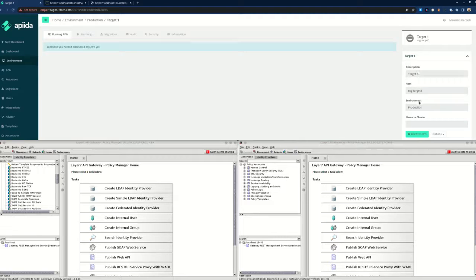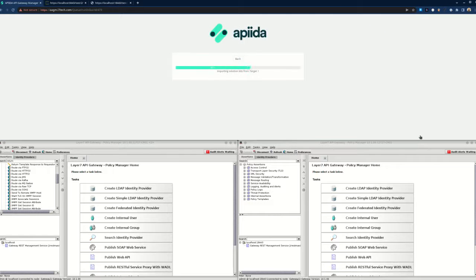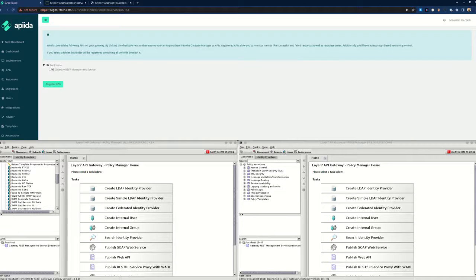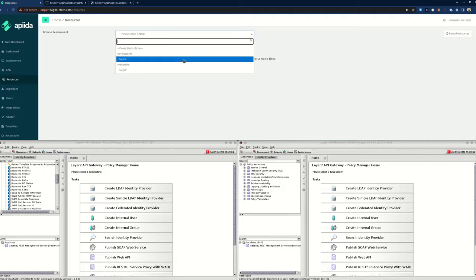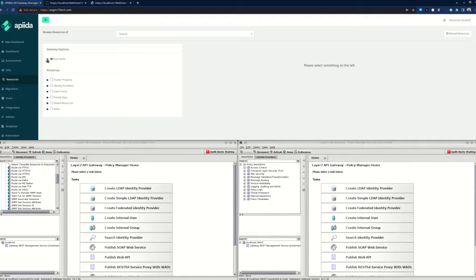Another thing we can do is click on Discover APIs, and what that will do is go through the gateway and look at any services that are present. As you can see, there is only one at the moment, which is the Gateway REST Management Service, which is normal because we haven't put anything in. Another place where you can look at all the resources that are on the gateways is here, and you can see again you only have a minimal amount of elements as it is an empty gateway.